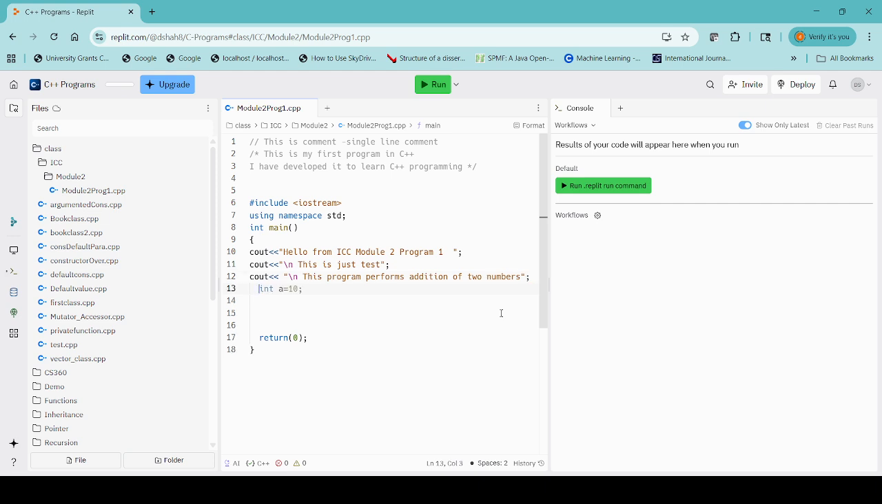Now I want to find the addition, so I'll write a variable and its data type. For example, here I have written int a equals 10. So a is the name of my variable and 10 is the value which I have assigned. Okay, int is the data type, a is the variable name, and 10 is the value. So this is how I have declared my variable.